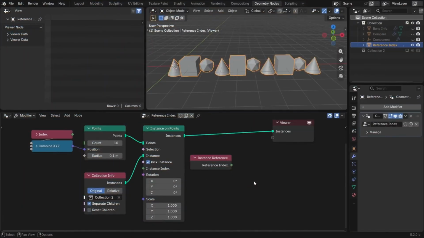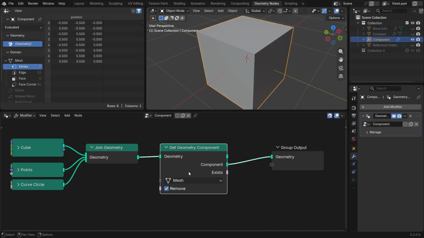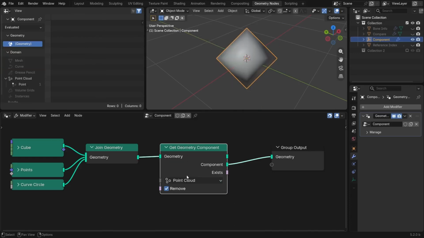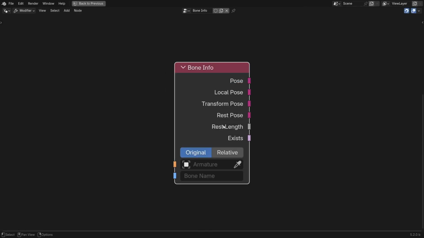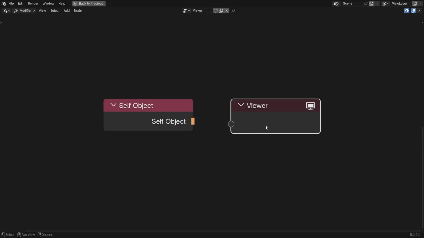In miscellaneous updates, the new instance reference node outputs the internal attribute which shows what geometry set index each instance is referencing. The new get geometry component node extracts a single component of a geometry. The compare node now supports comparing data blocks. The bone info node now has an exists output, and the viewer node can show data block names. Lastly, closures can now be called recursively up to a limit.